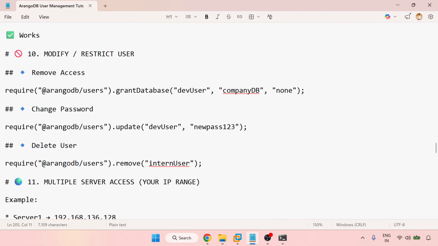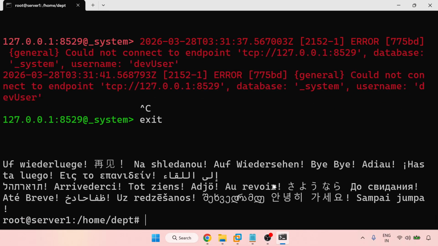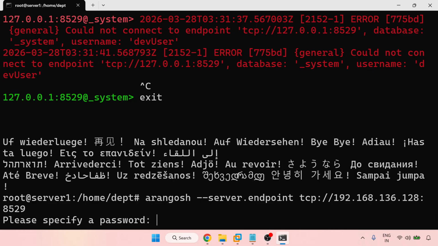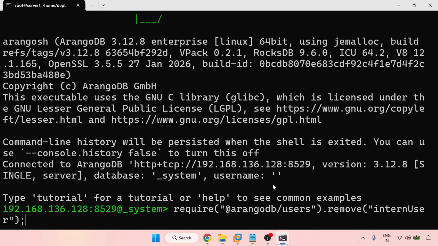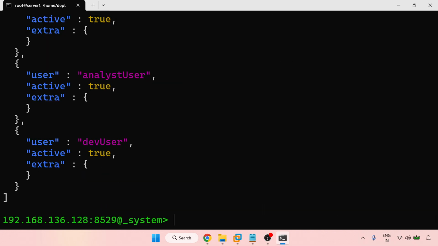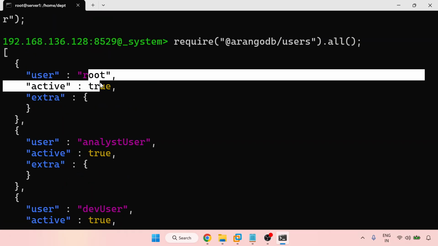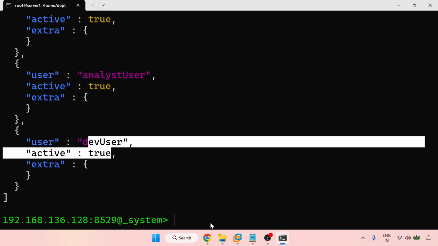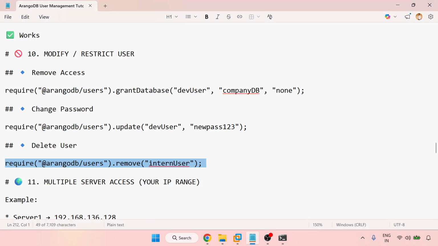Like that, we can change the password, update user and new password. If you want to delete the user, you can remove the user, remove intern. So there is only root, analyst and dev user. We don't have this intern user now.